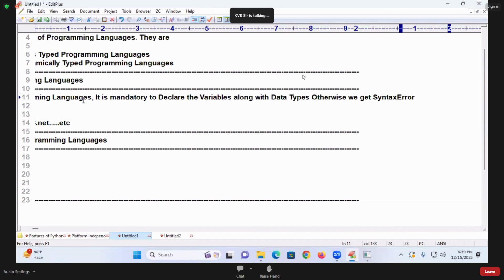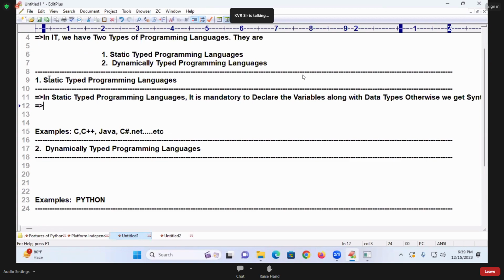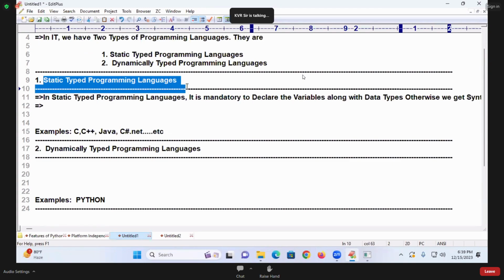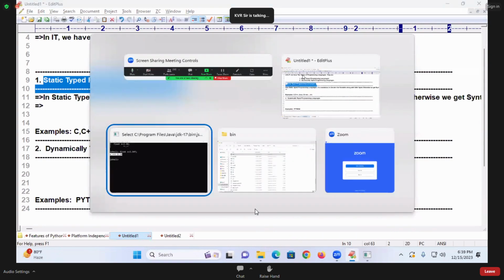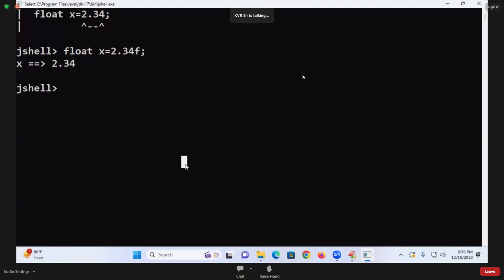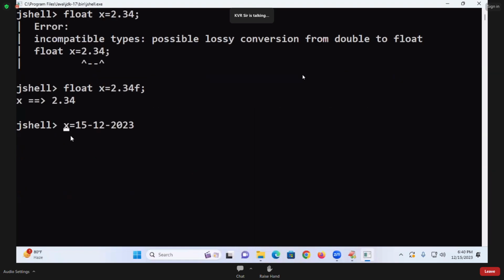Is it an advantage or a drawback? The drawback of static typed programming languages is that if you don't know the type of the data, that is a drawback. Suppose now I'm asking a question. I want to store a date, some x is equal to today's date, 15, 12, 2023. What is the data type of the text? Tell me. What is the data type of the text?